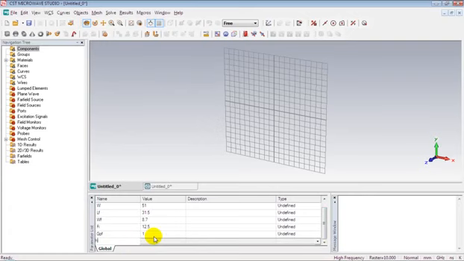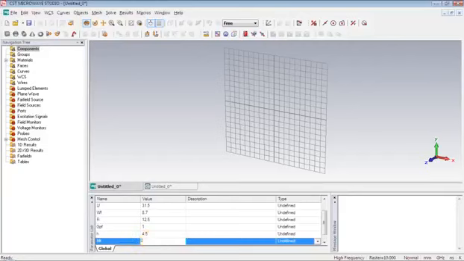Then specify the thickness of the substrate, which is indicated by H, 4.5 mm. The last parameter is MT, which is the thickness of the copper layer on the FR4 PCB board. Give it a value of 0.1 mm. We have just completed the parameterization of our antenna.